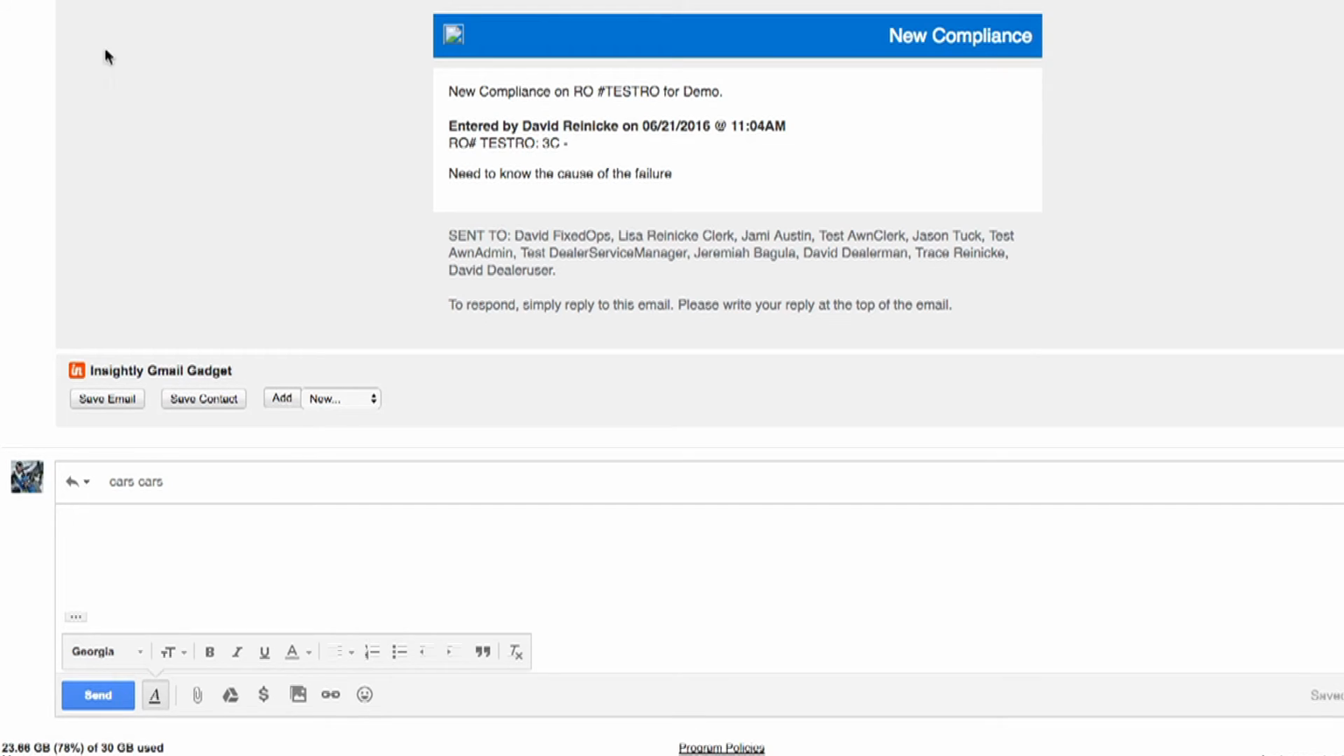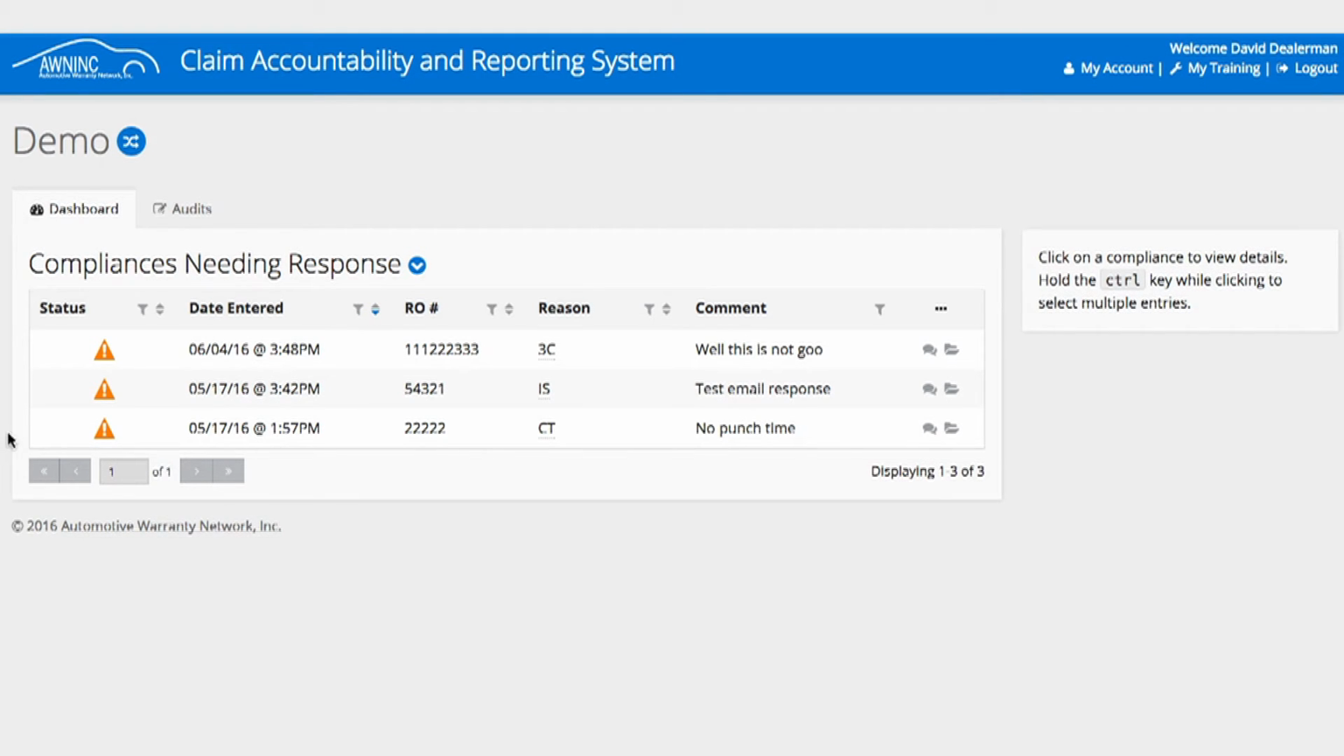I would advise against that if possible. I find the web interface a lot easier to use, and it keeps you from having to weed through your inbox if you haven't answered anything in a day or two. You can just simply log into the application and see what you have, the information that we're needing from you.